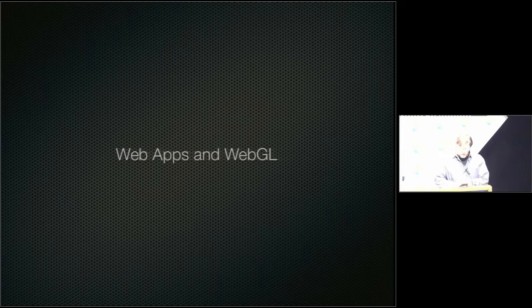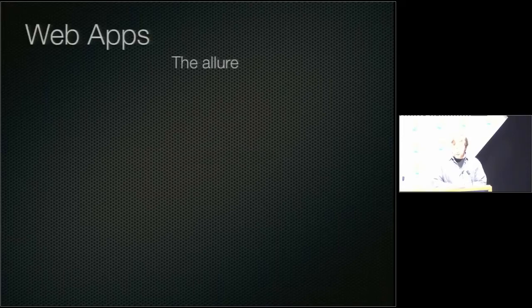So I'm going to talk some about web apps and WebGL now, in general, the technology behind MapsGL. So before I get into WebGL itself, I need to take a step back and talk about web apps and why do we even care?